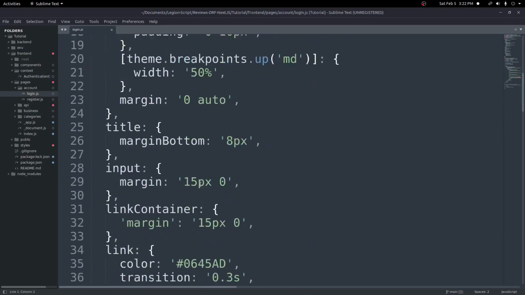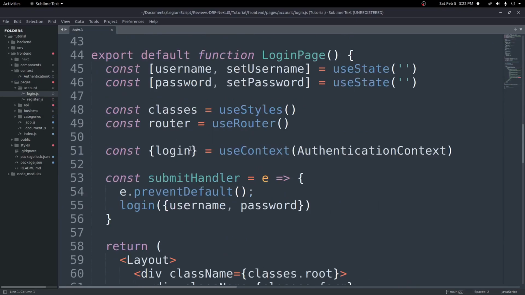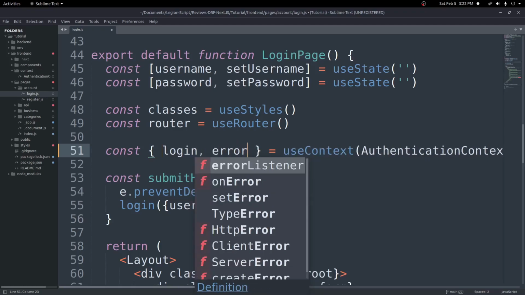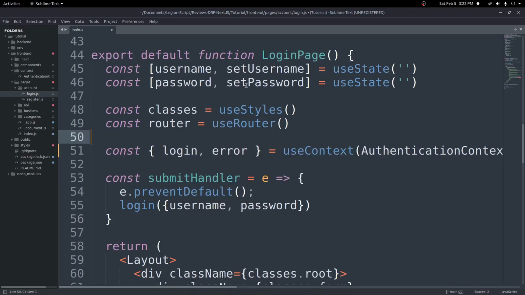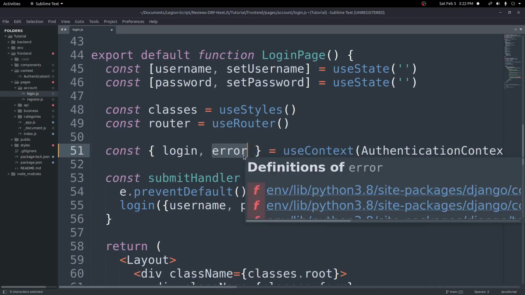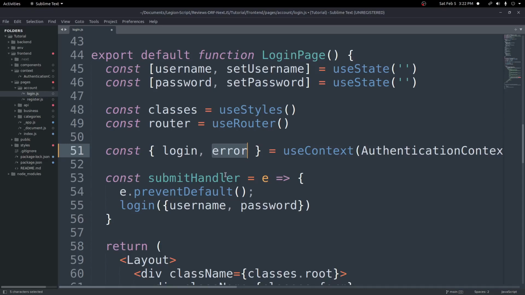So we can come into our login page, find this const login, and I'm going to go ahead and add error to it. This will bring in our error message into this page here. So when we have an error, the error message for the error, I should say, will be saved in this error field. And we can use this to actually show an error on the screen.